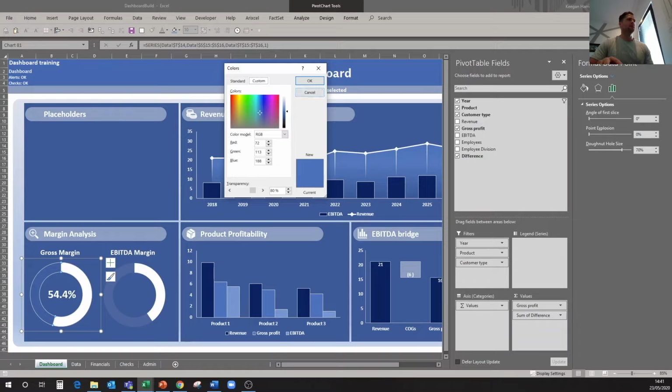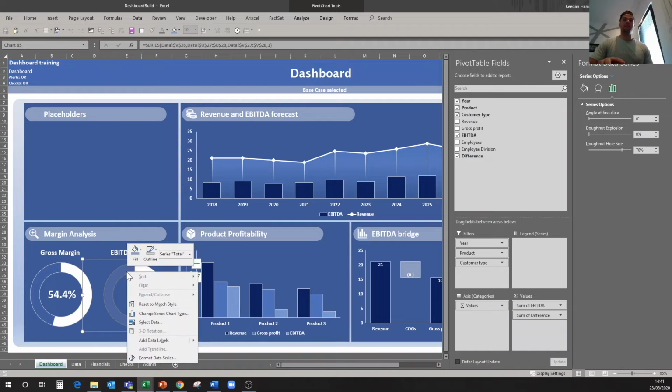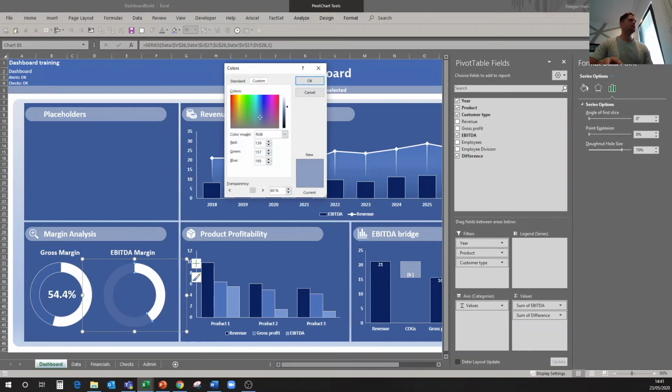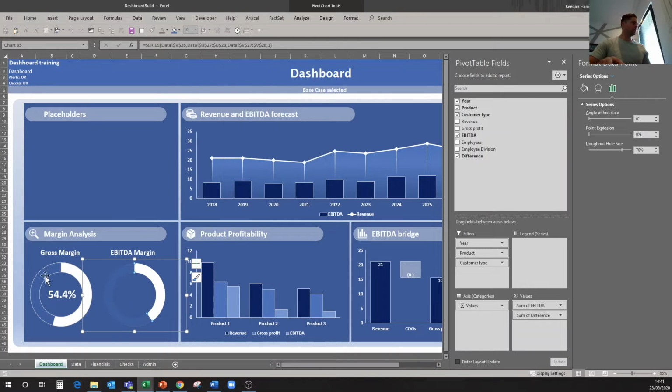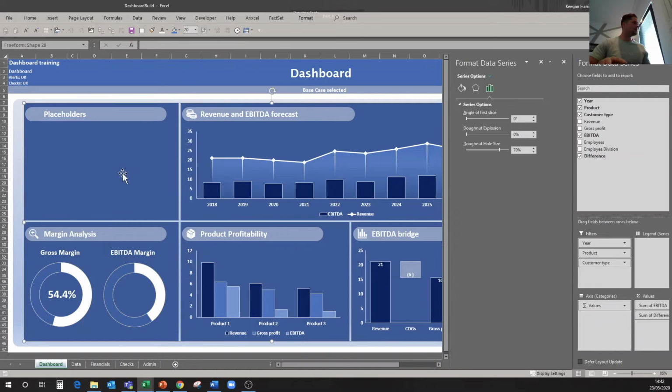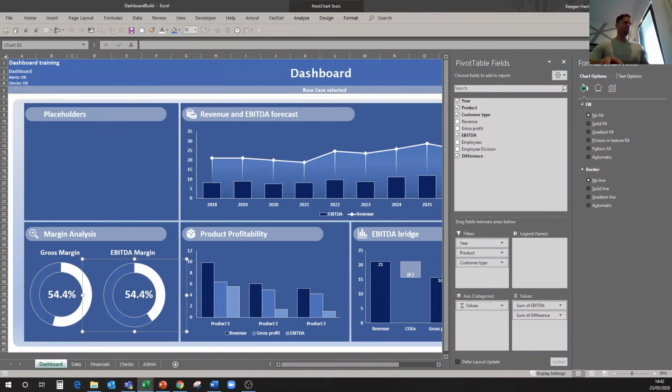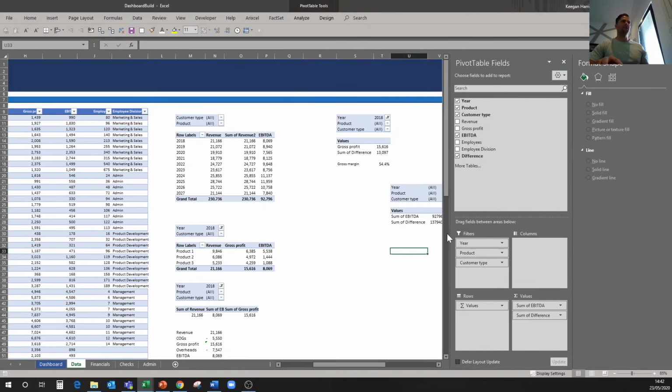So it's 80%, 72, 118, 188. Let's see if I can remember that. Just click the bar, more fill colors. It's going to be 72, 118, 188. And it's 80% transparent. So now we've got the same colors there. I want to do another outline, and I'll make it a wee bit wider. And now we've got two identical looking graphs, and we'll create another EBITDA margin calculation.